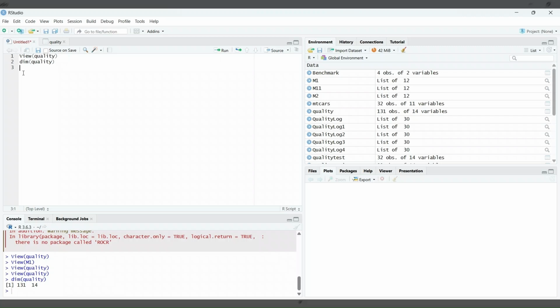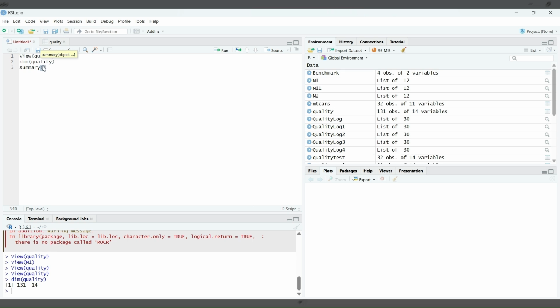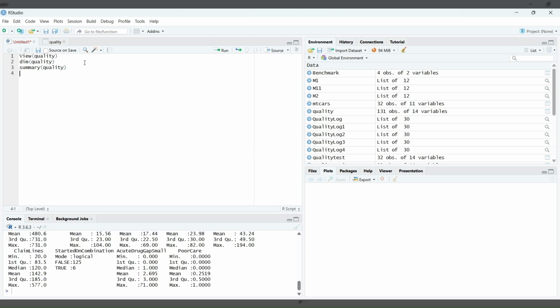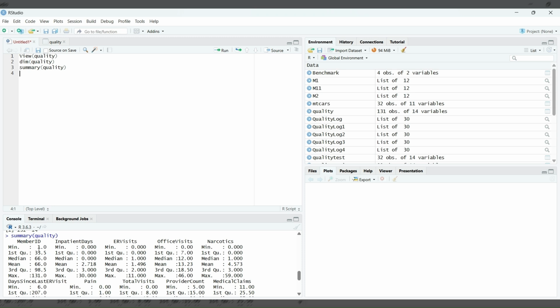In order to find out about some descriptive statistics about your dataset, such as the mean, max, median, and the Q1 and Q3, you can use the summary function. The summary function is an excellent function that would provide you with all of those descriptive stats for all of the variables in your dataset. All you need to do is to type summary and choose the dataset, and there you go. You can see that now you're provided with all the different measures for all the variables in this dataset.